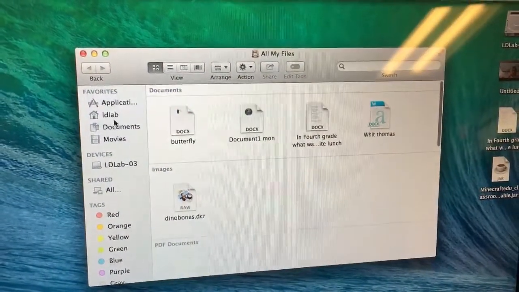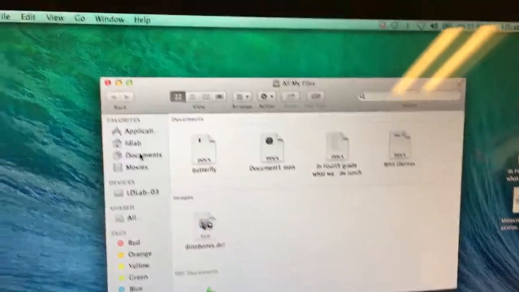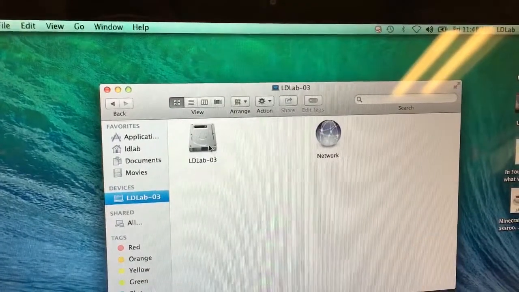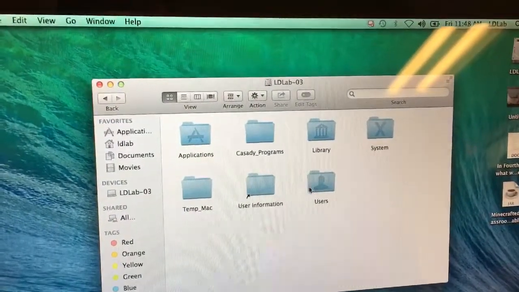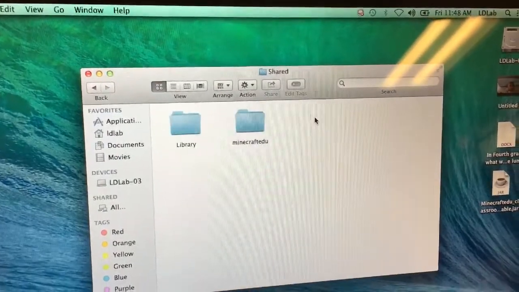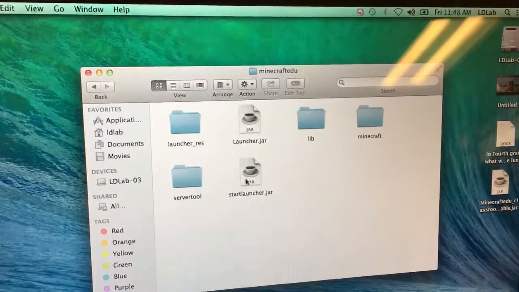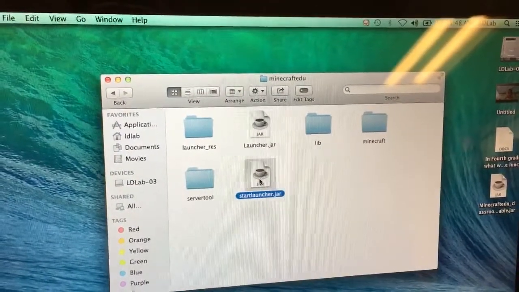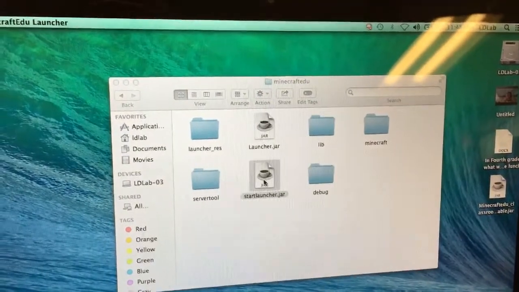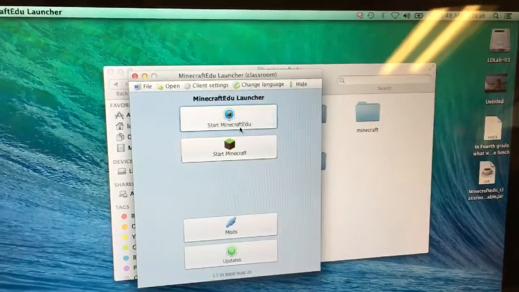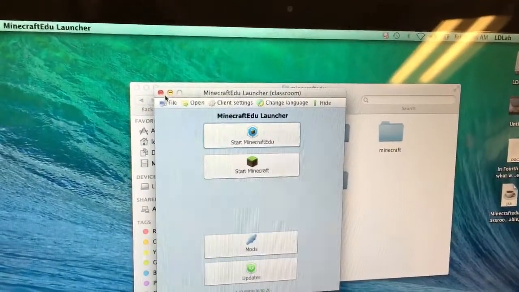So what I'm going to do is open up the folder in Shared documents. I can go up to the Go menu, and I can choose Computer, and then here on my hard drive I've got a Users folder, and I chose to install this here inside Shared. So there's where MinecraftEdu is living. Either of these files are going to work to launch Minecraft. If I just double click this file, it's going to go ahead and start up Java, and it's going to run the launcher, which is what we're looking for. This is what we want, so we can start MinecraftEdu.